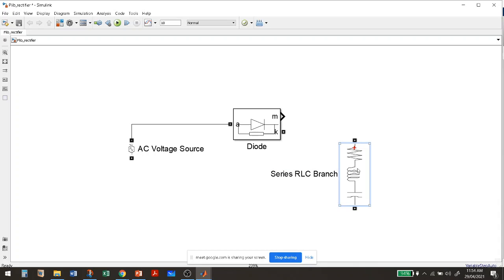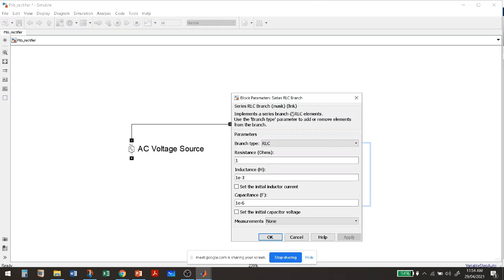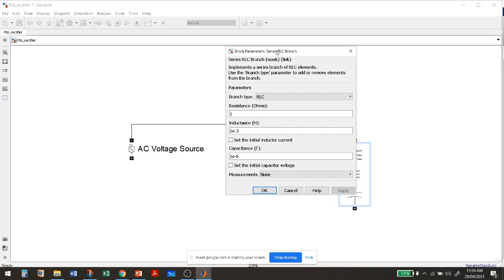Now if you double click on it, I'm just double clicking, so I will get to know about the block parameters of the series RLC branch. Here you can read out the help. If you want more help, you can just click on this help block.